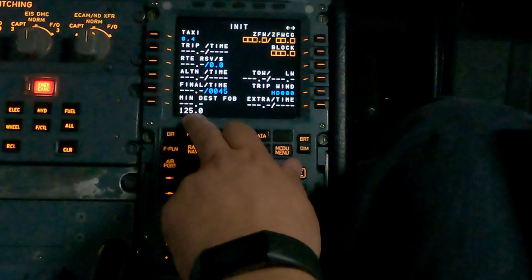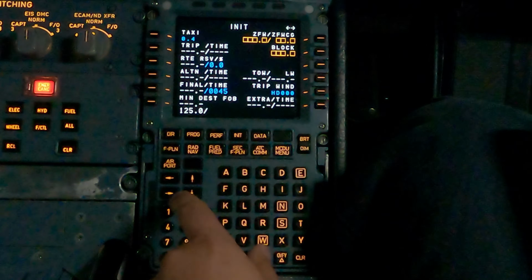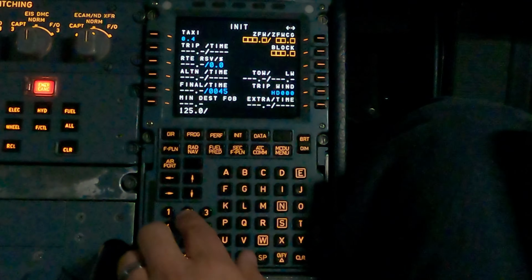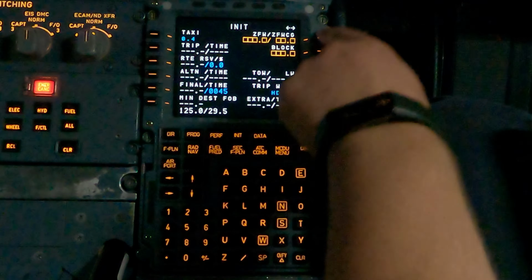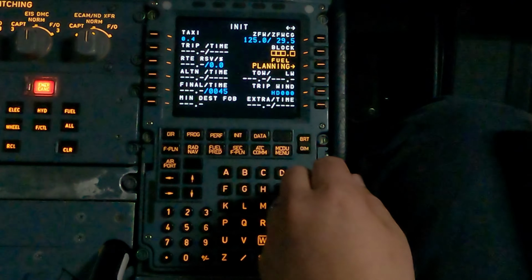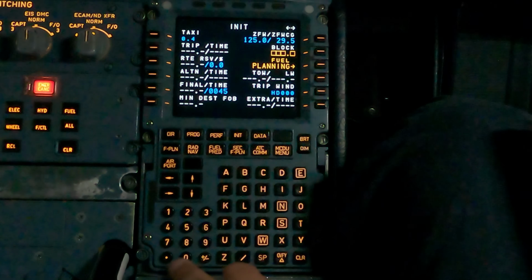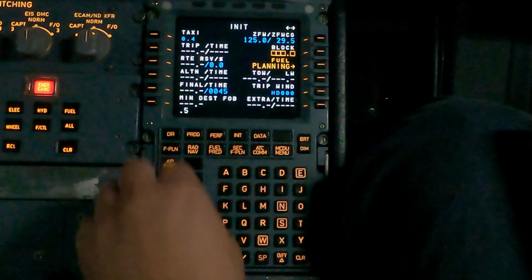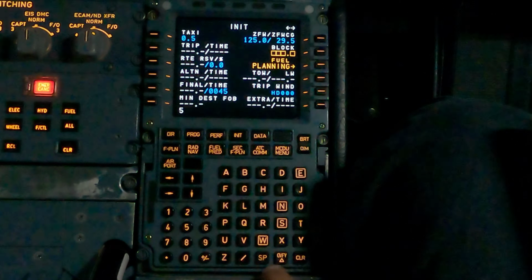Here we're going to tell the airplane what our zero fuel weight is, which is 125,000 pounds, and we're going to tell it what our zero fuel weight CG is, which is 29.5. This would be calculated either in a dispatch calculator, or your dispatcher would give you this information. If you're on Microsoft Flight Sim, you might get this information from the little iPad that sits to the left or right of your position in Microsoft Flight Sim.